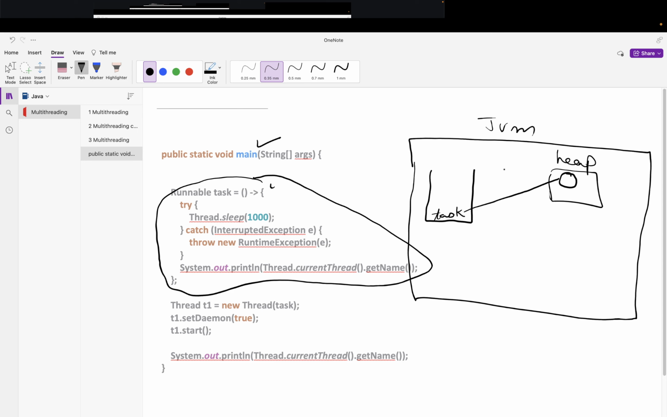So let me draw the heap memory a little bigger, so that we can accommodate other objects as well, and erase this one. So it has created this one. You can see here this is the lambda function, but we are saying this is a class, like an instance in the heap space. Whenever Java sees a lambda function assigned to a Runnable task, it creates a synthetic class internally, and an object of that synthetic class is assigned to the task variable.